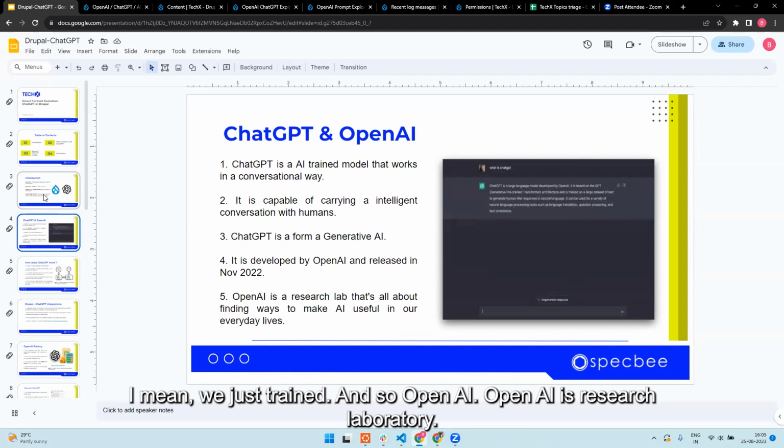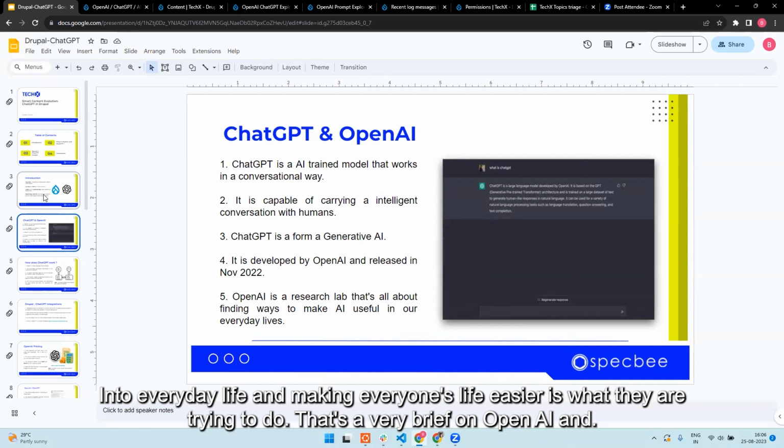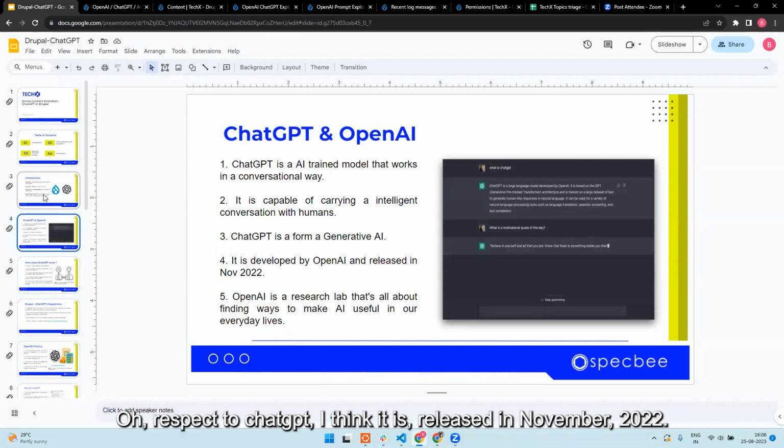OpenAI is a research laboratory that works in San Francisco, USA, I guess. They are continuously working on AI technologies and trying to bring these things into everyday life, making everyone's life easier. That's a very brief on OpenAI. And with respect to ChatGPT, I think it was released in November 2022.